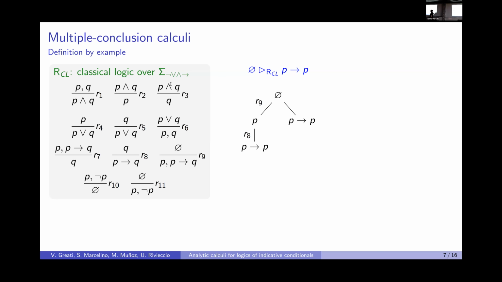And this is how we prove P implies P. We use R9, an instance of it. You open two branches because you have two formulas here. And from here, you use R8. From P, you can get to P implies P.